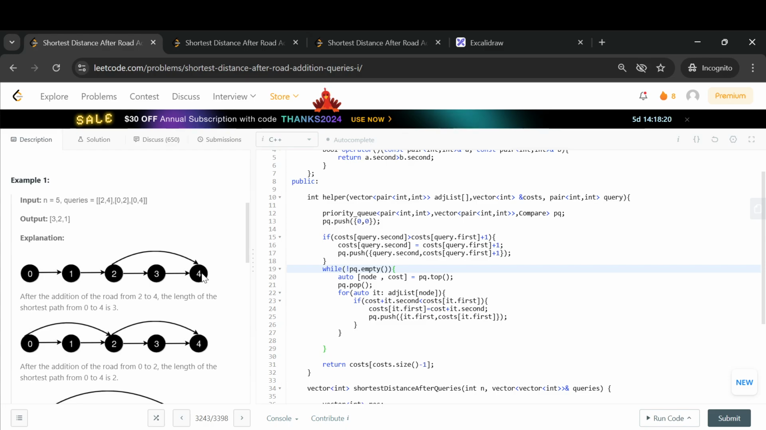You should simply ignore this connection 2 to 4 because it is a connection that is made later on. These connections are unidirectional, they are not bidirectional, and the cost of these connections is also a unit cost only. So they are unweighted, and at the same time they are directional, that too unidirectional.